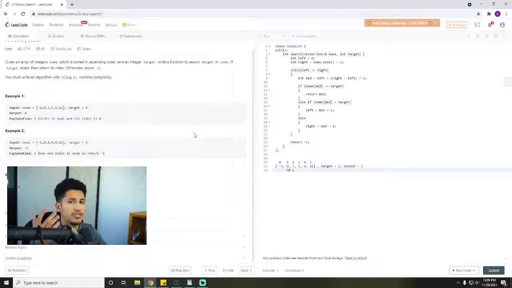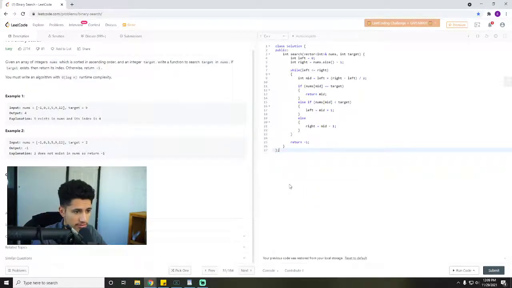Important to know, I should have mentioned this in the beginning: to do binary search, you must have a sorted array, sorted in increasing order. Okay, so that's it. And this should work.